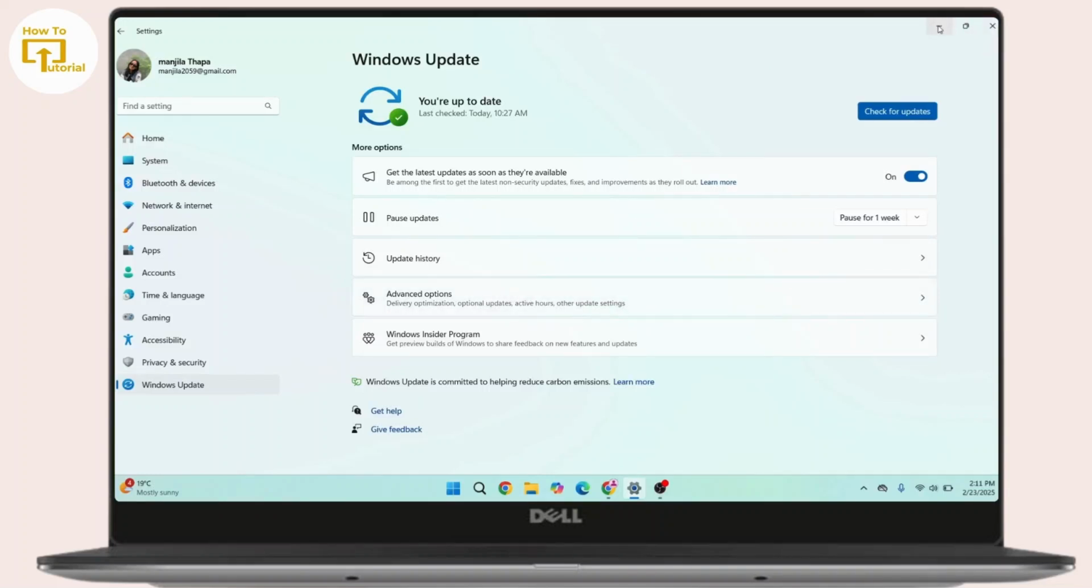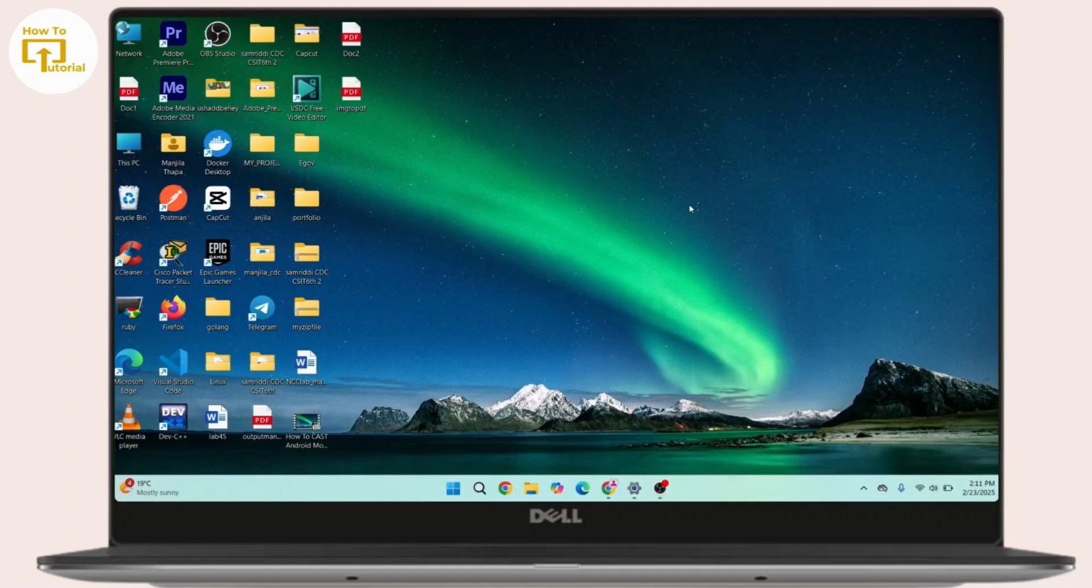So these are some of the ways that will help you fix it if your PC gets randomly shut down in Windows.